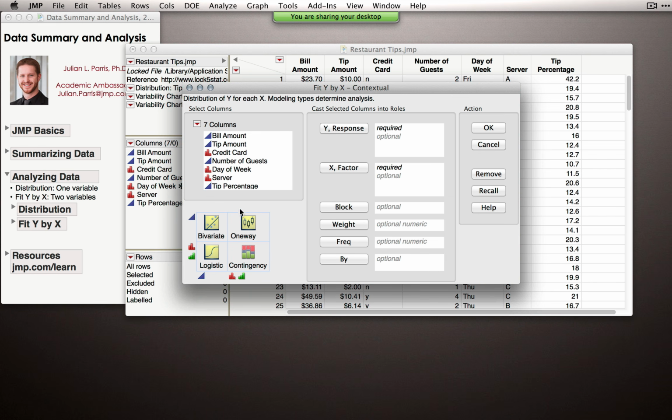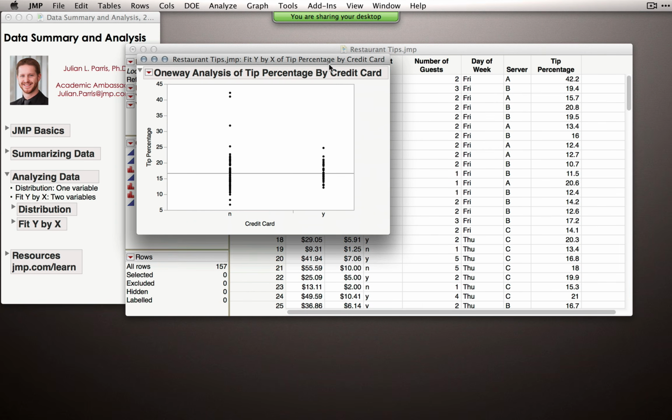I'm going to start with something basic. So let's start with the one-way section. Here we're going to fit something continuous against something categorical. Let's see if we can predict tip percentage, the percentage of a tip. Let's see if that changes whether somebody used a credit card or not. So this is going to be a two-level X variable. Let's put them both in, and you'll see that JMP right away said one-way. So JMP knows what this analysis type is going to be. So let me click OK.